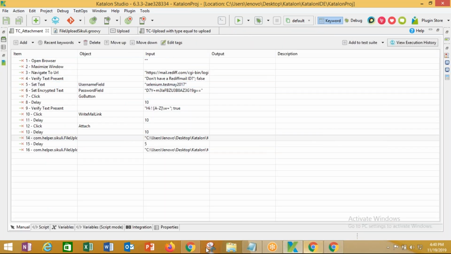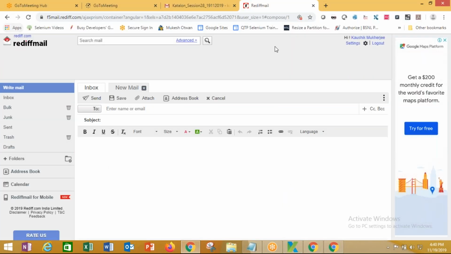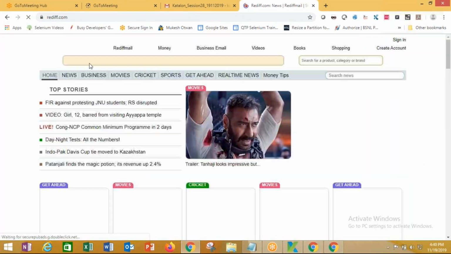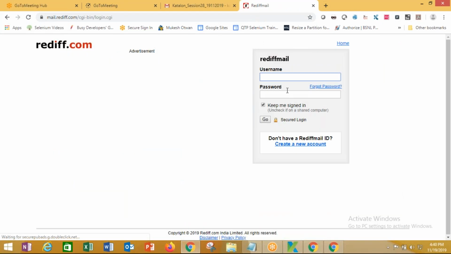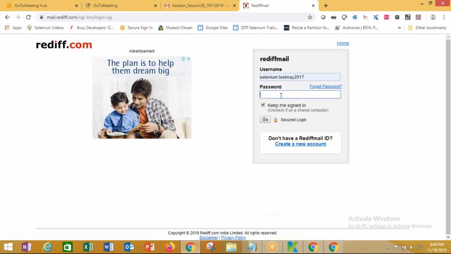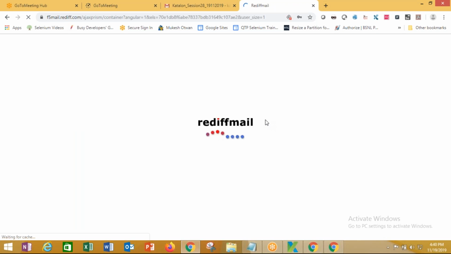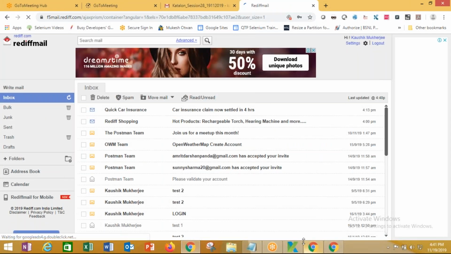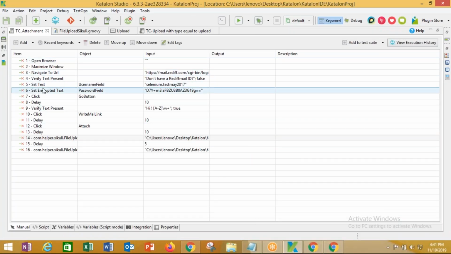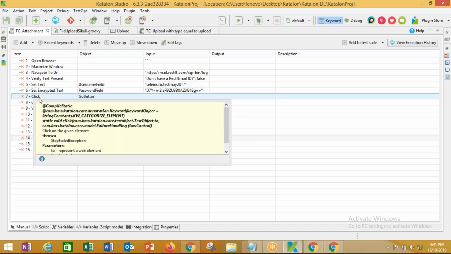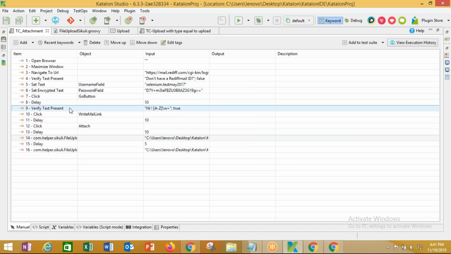The flow is something like this. You have to start with the login page, give a username, give a password, and click on go. Then until go it is there. Set text encrypted, go button is there. Then delay, verify the text.